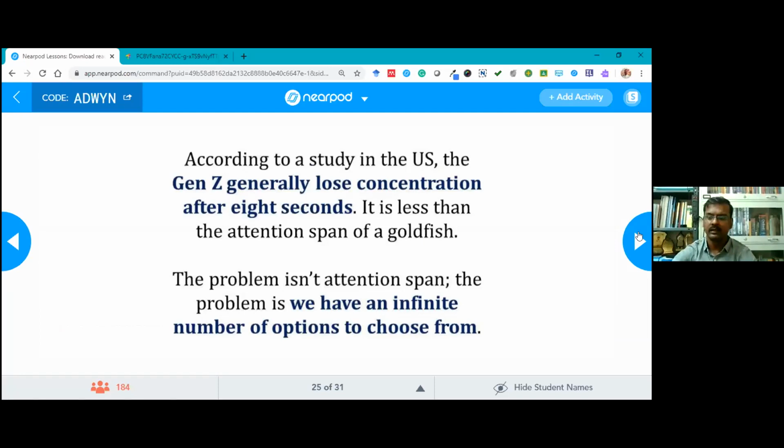The reason is the first 8 seconds must have been passive. Maybe there is not much interactivity involved in the first 8 seconds. And the irony is, a goldfish can be attentive for 9 seconds. So this is a problem. And I don't think the problem is with their attention or their capacity. It doesn't mean that they have attention deficit. The reason is they've got a lot of options to choose from.